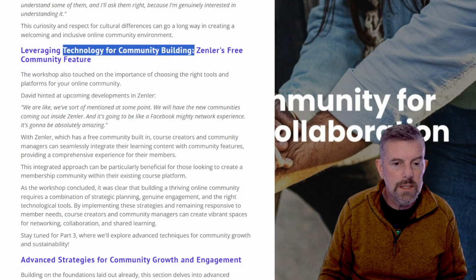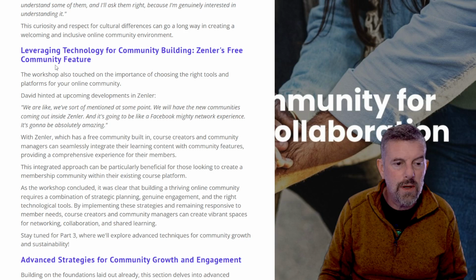Technology as well. We need to look at that. Zenler's free community feature. So the workshop also touched on the importance of choosing the right tools, platforms for your online community.